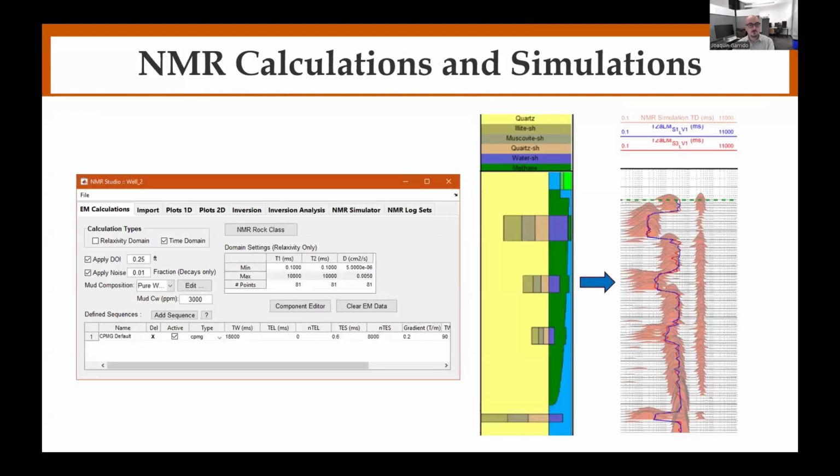We can also perform NMR calculations and simulations. We can estimate NMR porosity, and you can design any NMR sequence, which is something that some of the high skill users have done in the past.